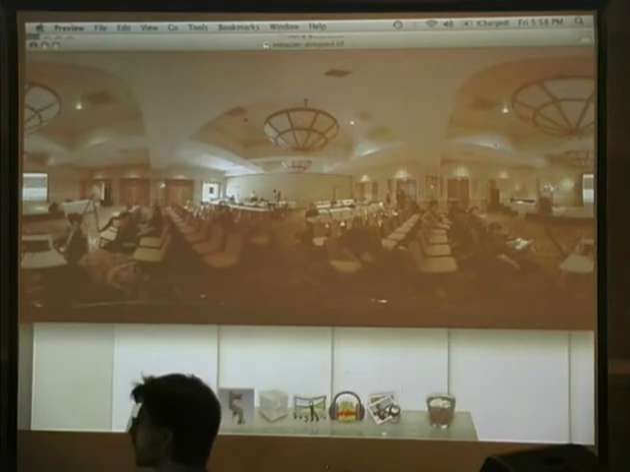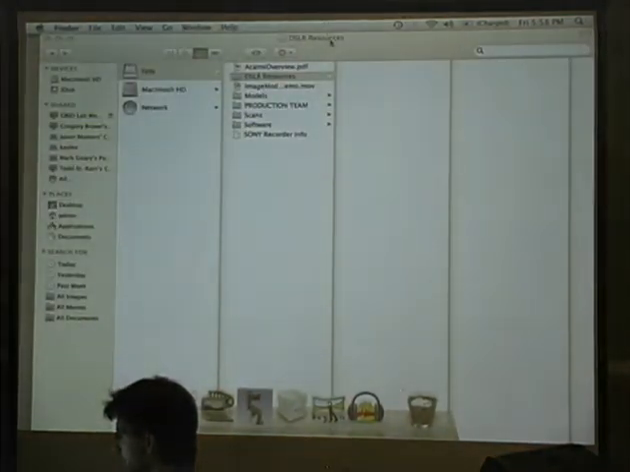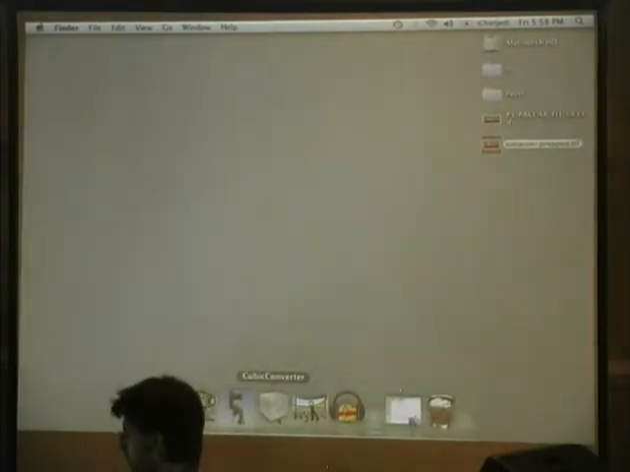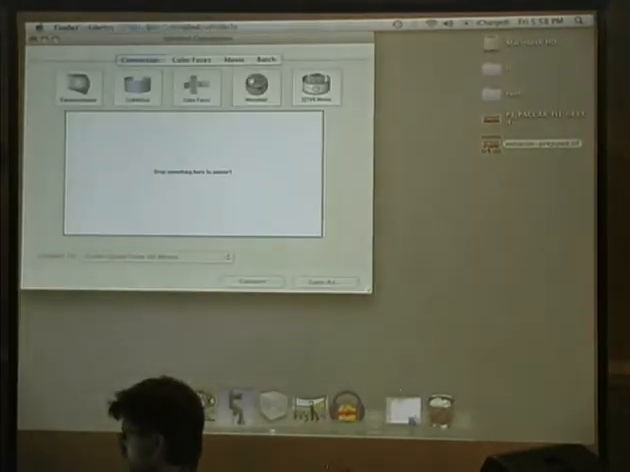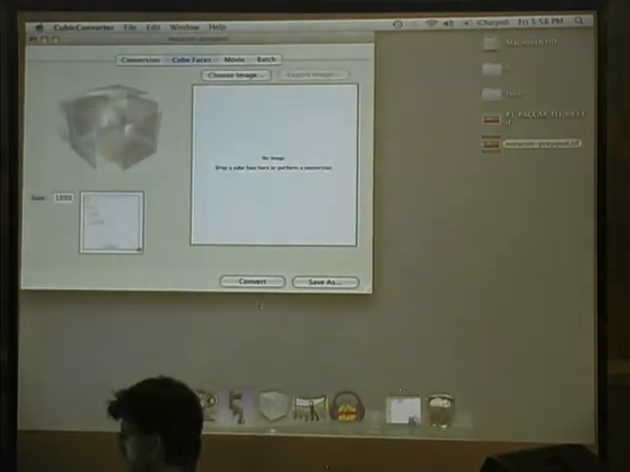So this is the cropped image. It doesn't really look much different because we just removed edges on the top and the right and left. Okay, now we can take that into the cubic converter here and build a QuickTime VR movie out of that. Equirectangular, cube faces, convert.